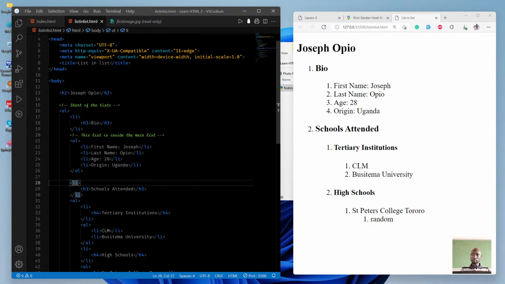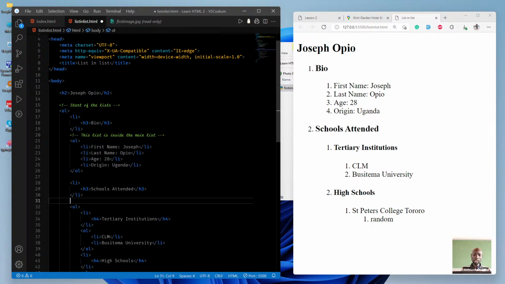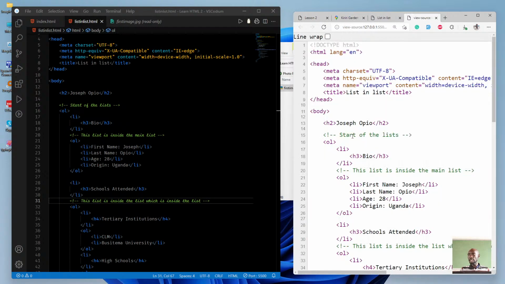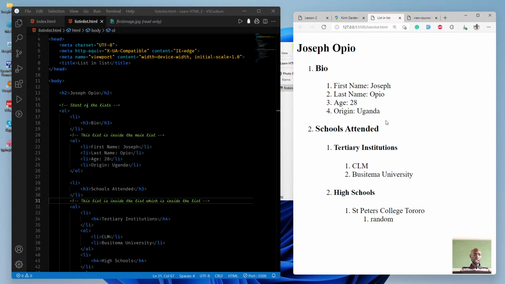Then I have another list here. This list is inside the list, which is inside the list. So something of the kind. These comments will save you a lot. If I try to look at the source code of this file, view page source, you'll notice that I still have my comments in there, but they are not displayed at the front of the page. So hope we are happy with what we've learned so far.